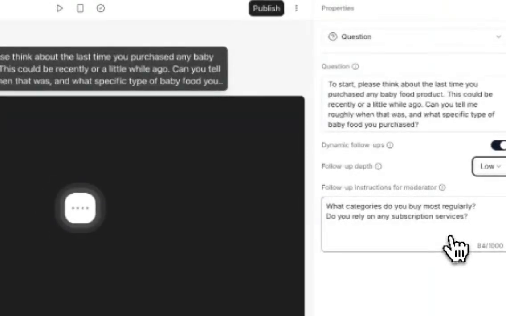And you can also add follow-up instructions for the moderator. So here I wanted to specifically know more about other categories that are most regularly purchased and if they rely on any subscription services. Or you can leave this section blank and the AI will intuitively follow up based on your discussion guide and your objectives. The great thing about dynamic follow-ups is that no two interviews are the same.